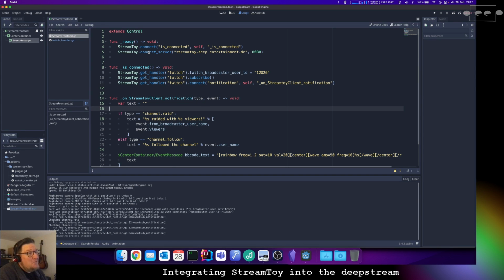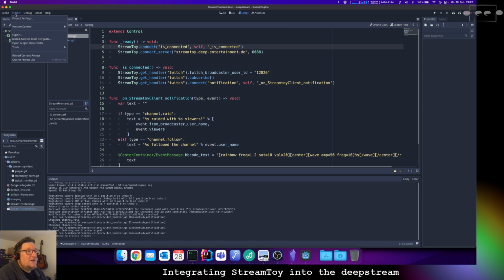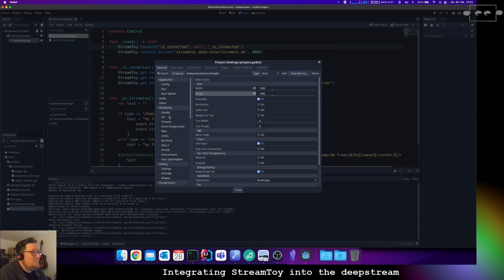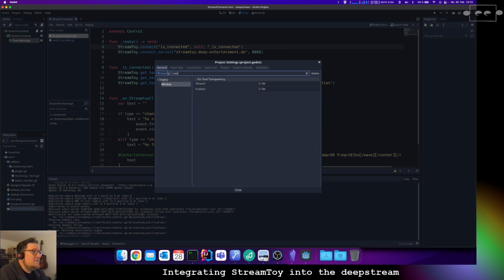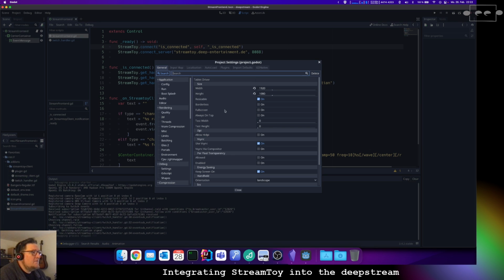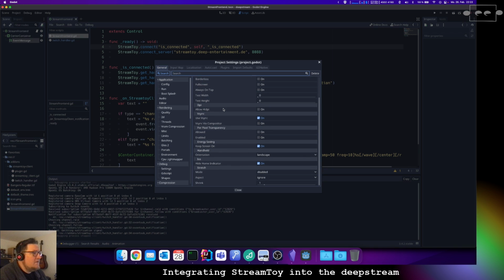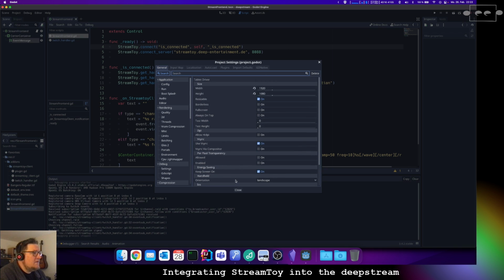And now we need to make it transparent and export it to the web. And I forgot how to set it transparent. I've watched it on the stream at some point, but I forgot how to do it. But I think we can use per pixel transparency. Window settings is this one. Per pixel transparency to true. So it's allowed and enabled.